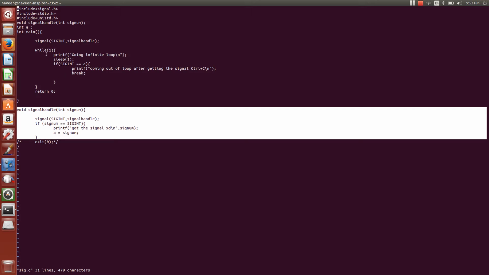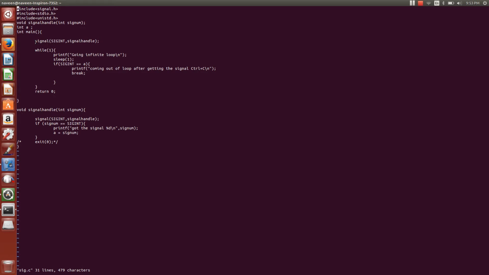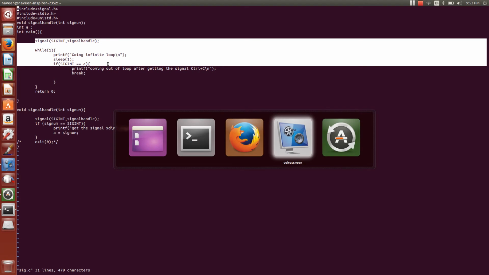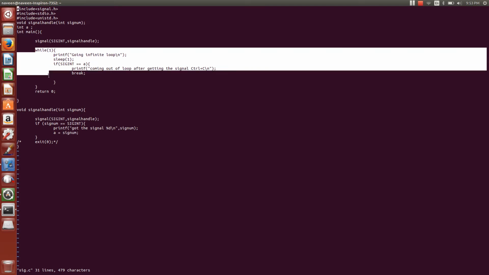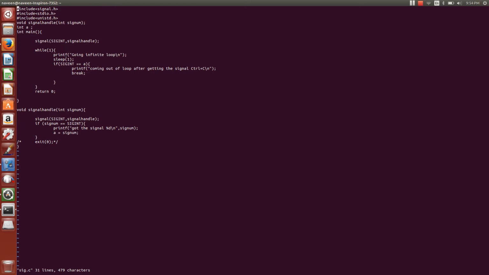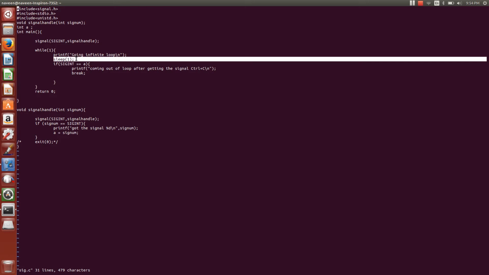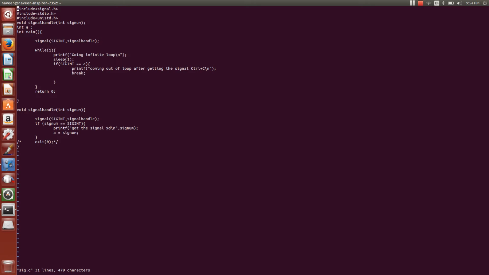In the main program, we will write this signal call, we will call this function, and this part is actually a while loop. The while loop is an infinite loop. We are just giving a sleep of 1 second, and we are checking this SIGINT. Signal interrupt is actually Control C, with the value 2 in Unix or Linux. That we will see when we execute this program.